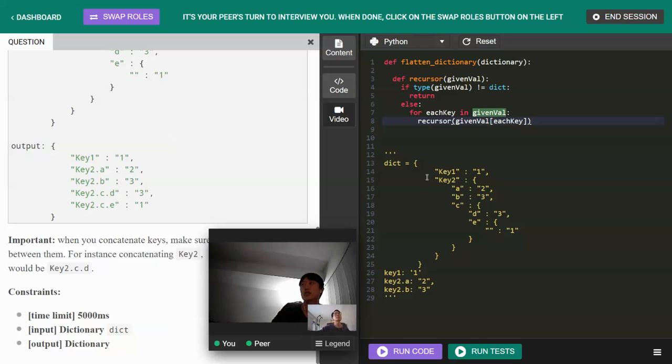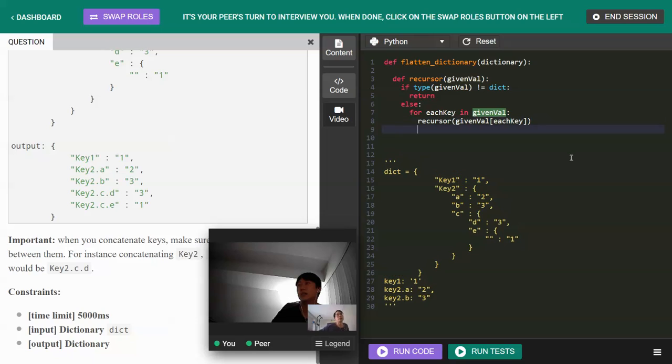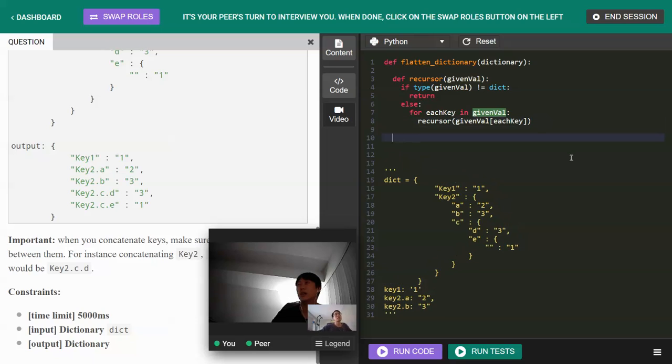So you're trying to traverse through the whole dictionary? No, it's not the whole dictionary. It's something that is given. Oh, I see. Okay, yeah, I got you. That makes sense.